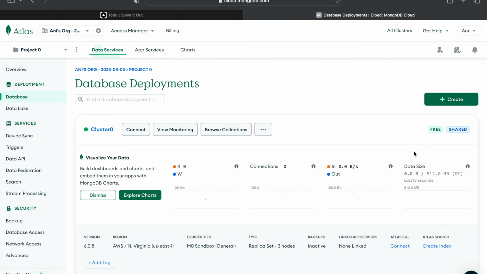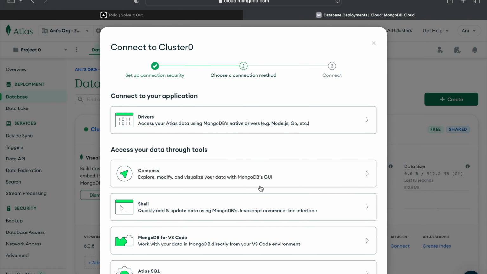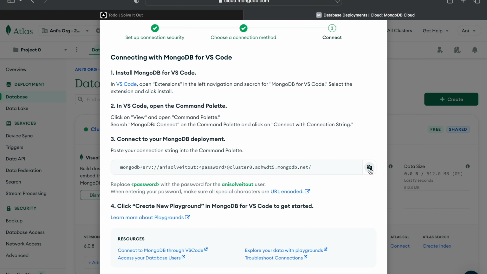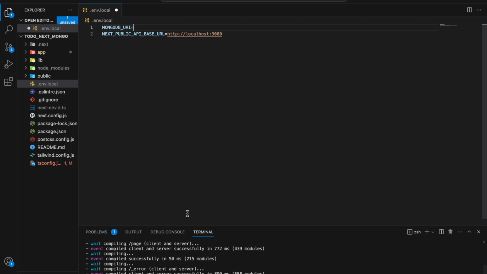As our cluster is created, we'll click on connect and we'll click on MongoDB for VS Code and copy the URL. Here we'll create a .env.local file, and I have already created. This is my MongoDB URI, and below is the public URL. Now it is localhost 3000. When you will work in production mode, please change it to the production URL.